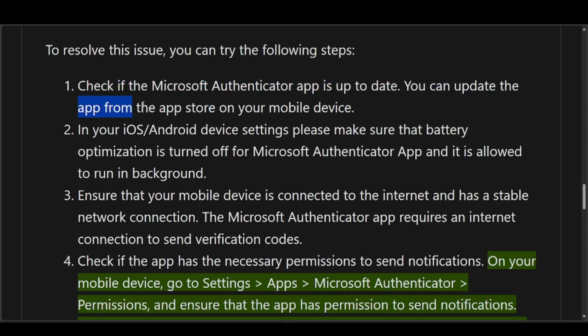You can update the app from the App Store or on your mobile device. In your iOS or Android device settings, please make sure that the battery optimization is turned off for the Microsoft Authenticator app and is allowed to run in background. And then ensure that your mobile device is connected to the internet and has a stable network connection. The Microsoft Authenticator app requires an internet connection to send verification codes.